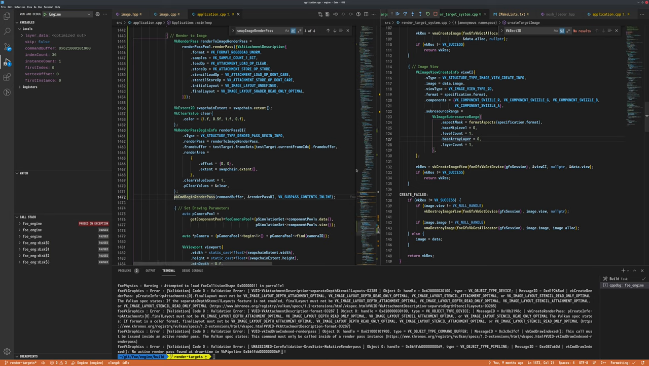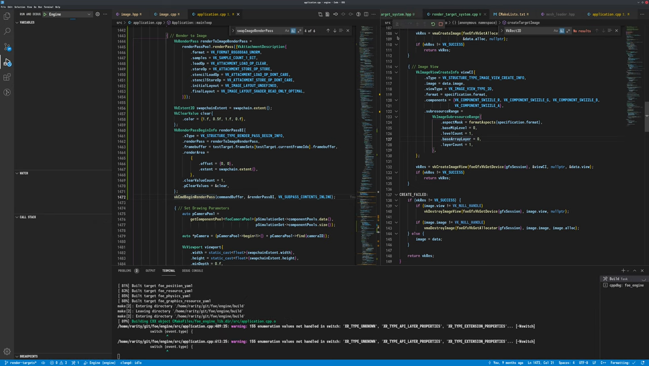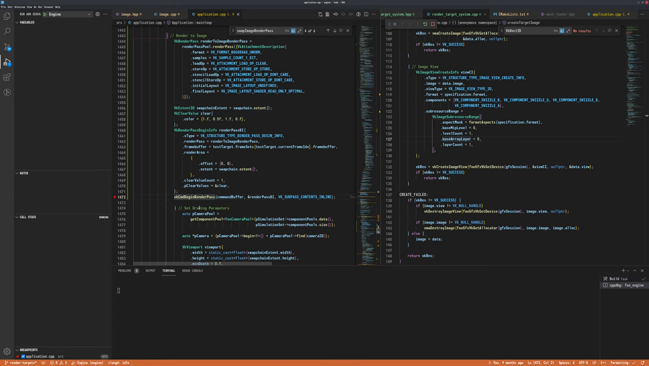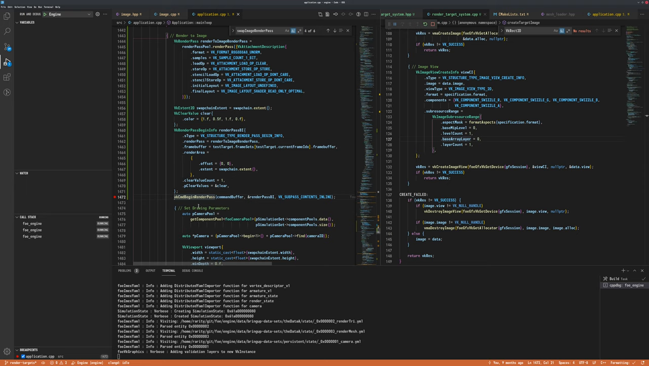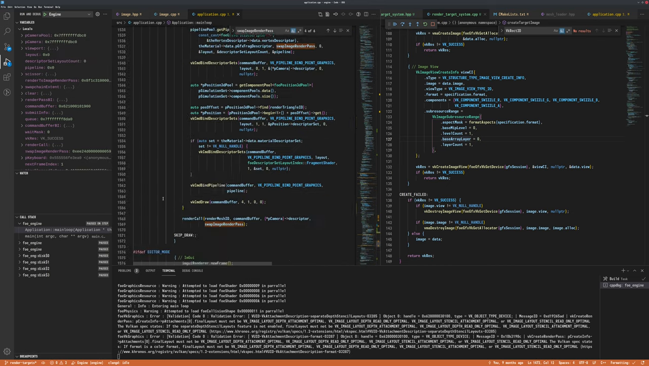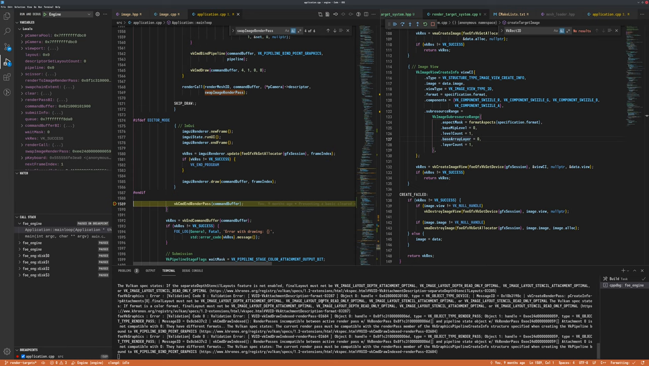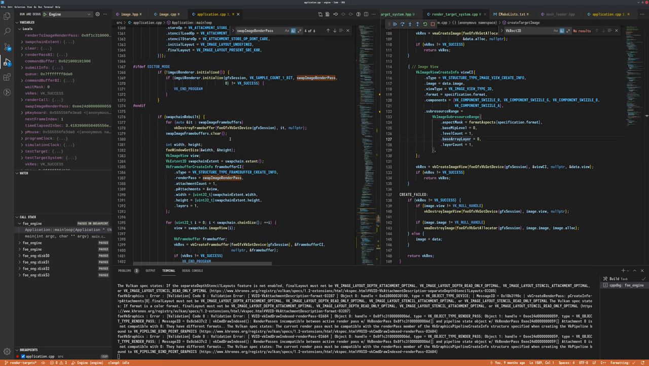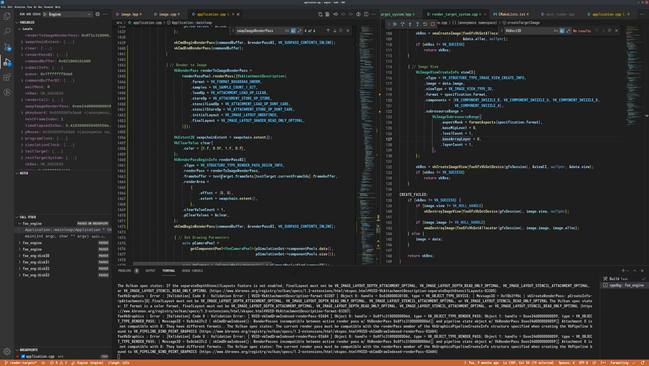So we stop. Okay, we go to the end of the render pass. Ooh, not good. Attachment 0 is not compatible with 0. They have different formats. What? Hold on. What? RGBA8U. Okay.